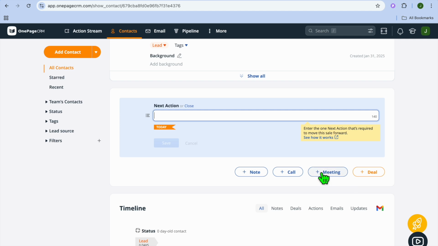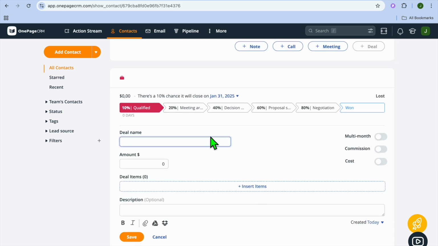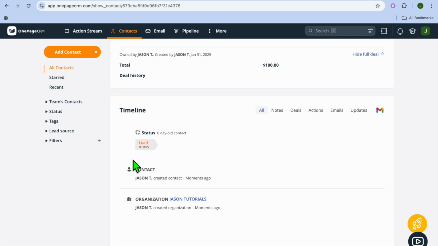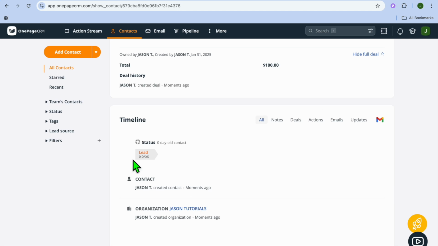So let's say, for example, we were to select deal. After you have selected deal, from there you can put in the deal name. So you could put in the deal name right there. Then you could put in the amount. So let's say $100. And you can scroll down and you could insert different information. You can also see the timeline right there. So we'll tap on save.